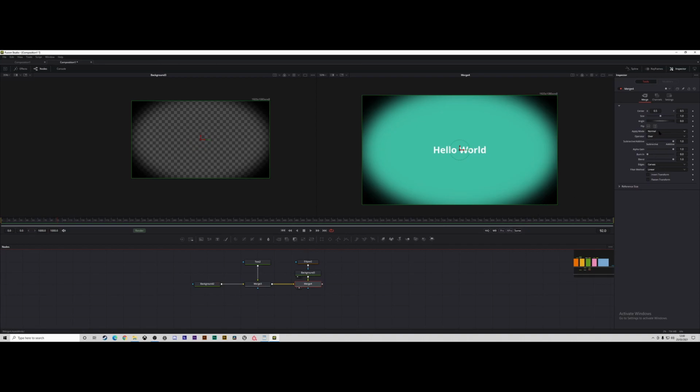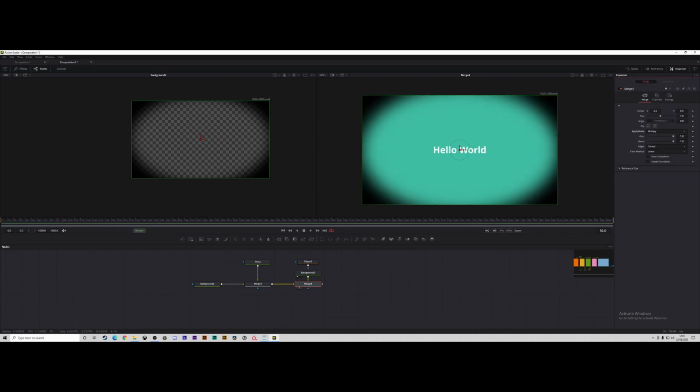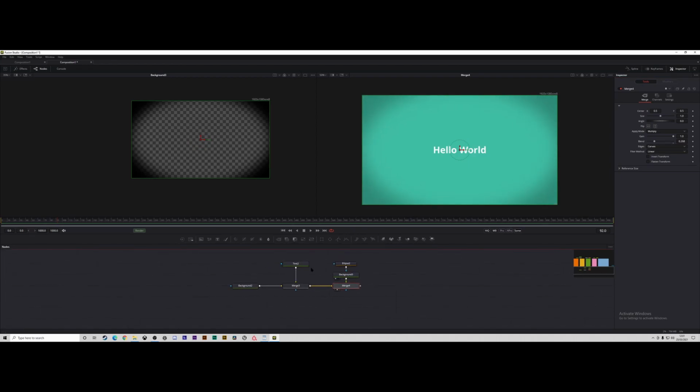In this merge though, we can do a couple of things. We could change the apply mode, so we can change it to lighten, we can change it to loads of different things. If you've ever used photo editing software, then this is exactly the same. You can also change the opacity by blending it into the original, and then we have a very basic vignette.